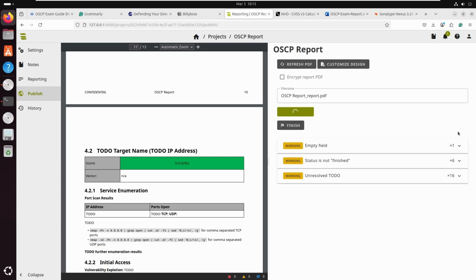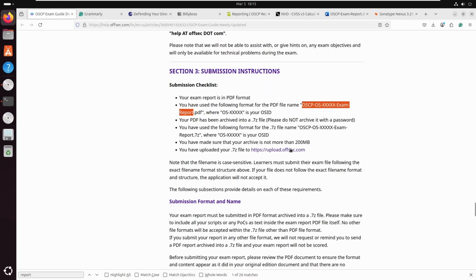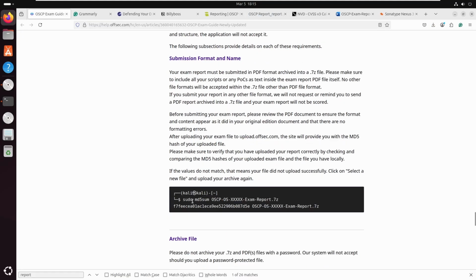And then just download it. And after you download it, just follow these steps. Use 7-zip to archive your file. And do sudo md5sum.